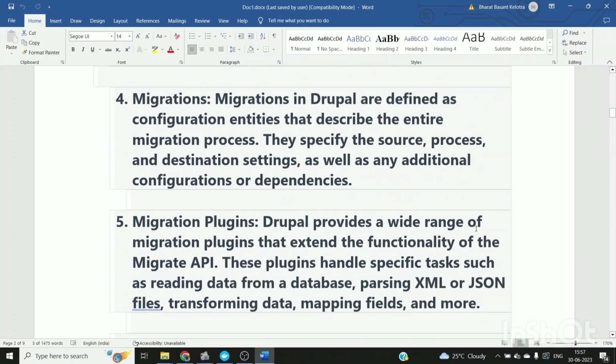Migration. Migrations in Drupal are defined as configuration entities that describe the entire migration process. They specify the source, process, and destination settings, as well as any additional configurations and dependencies.